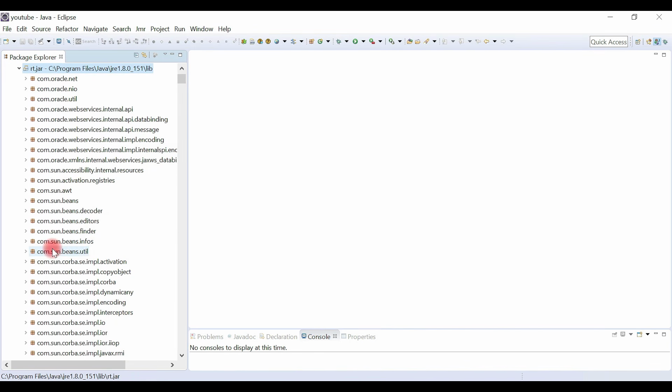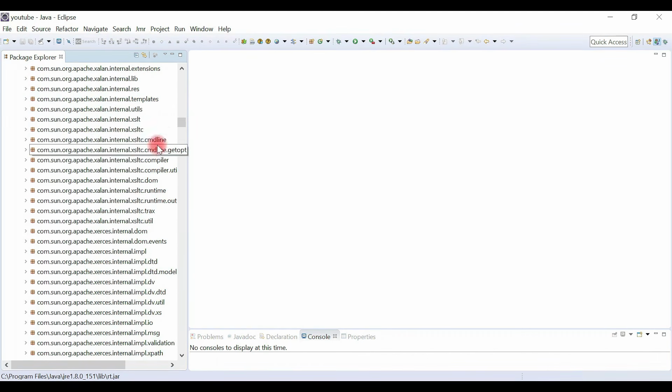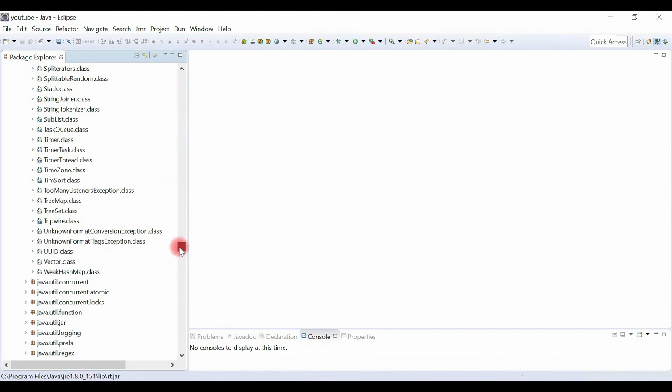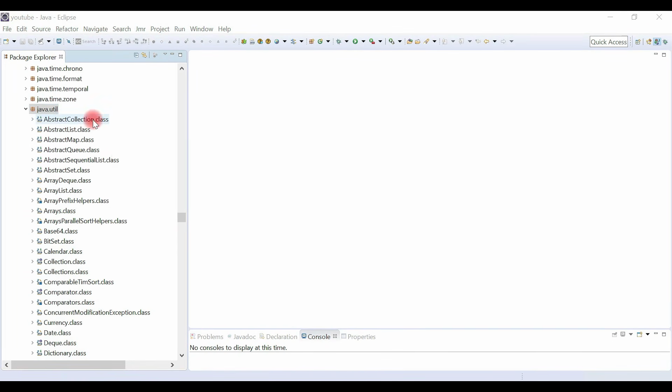The rt.jar file contains all the core Java packages. And remember, the Java collection interfaces and classes are located inside the java.util package. Let's go ahead and search for the java.util package here. Yeah, here we go. So this is the java.util package. Look here, inside the java.util package you can see .class files. In order to view the source code of .class files, you need to install a decompiler in the Eclipse IDE.